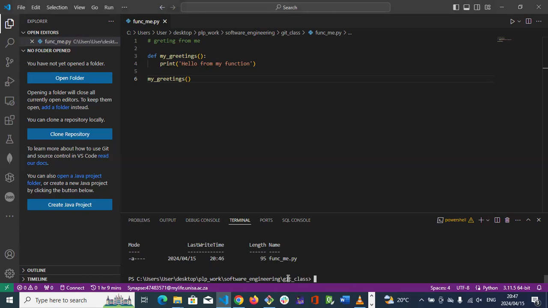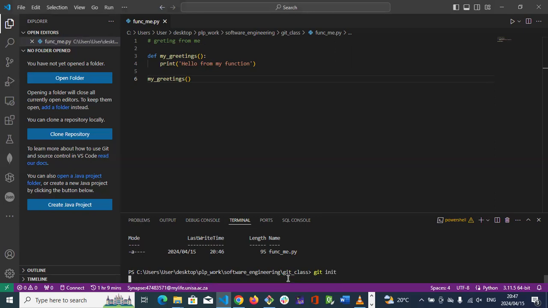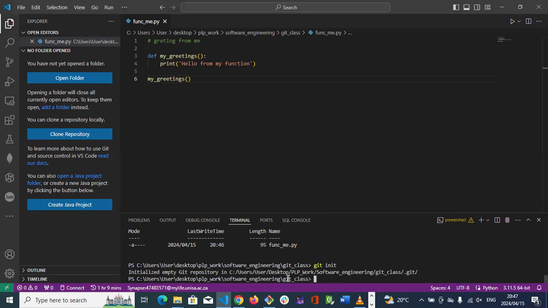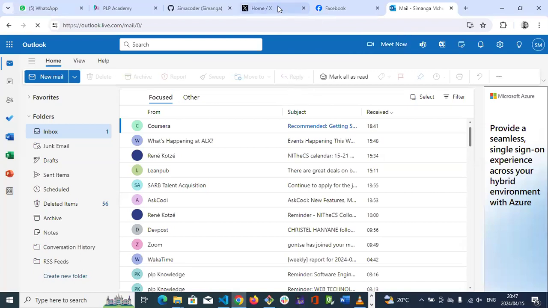And then from here, we say git init. When you git init, you're initializing that folder to be a repo. Say git init, and then this folder is now a repo.